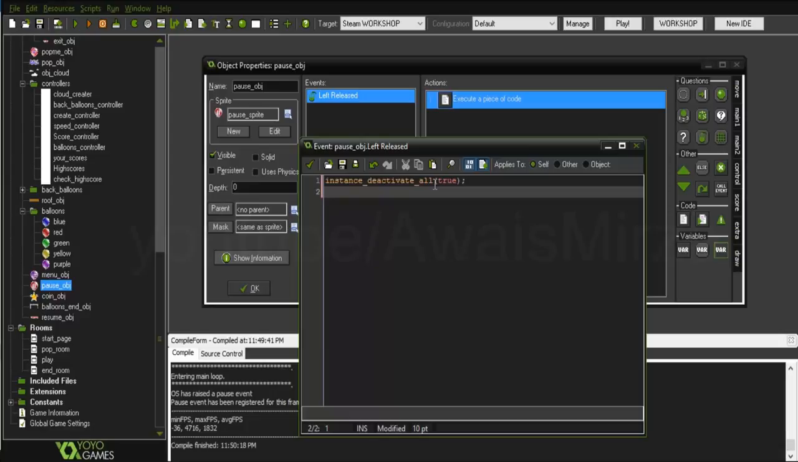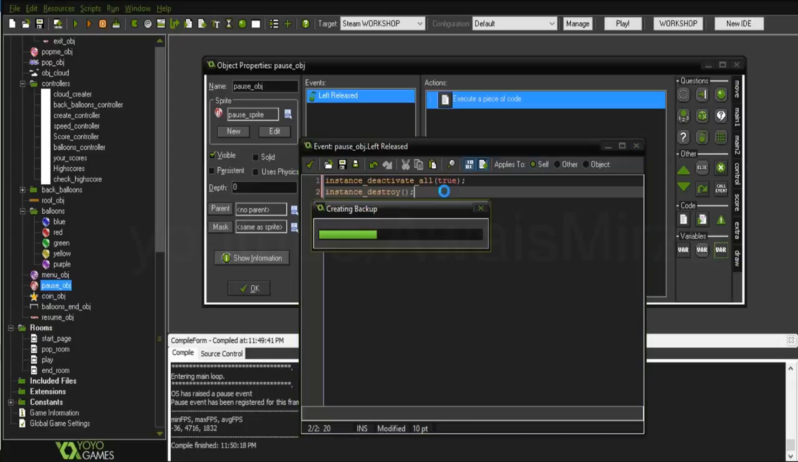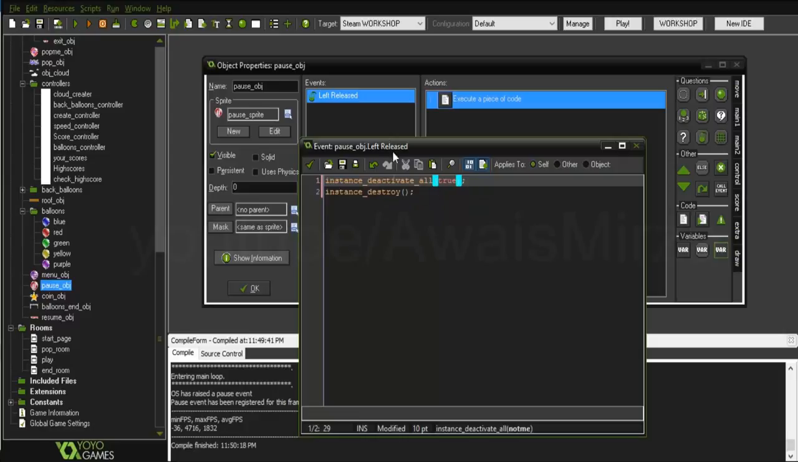Now I need to destroy this button event. Once the resume button shows up, I need to destroy this pause button. Okay, and instance_destroy, and this is gonna destroy this pause button. The above line is gonna remove all other objects except this one. We need to explicitly destroy this particular object. So now we have paused our game, but we haven't shown our resume button. We need to show our resume button when this pause button is clicked.